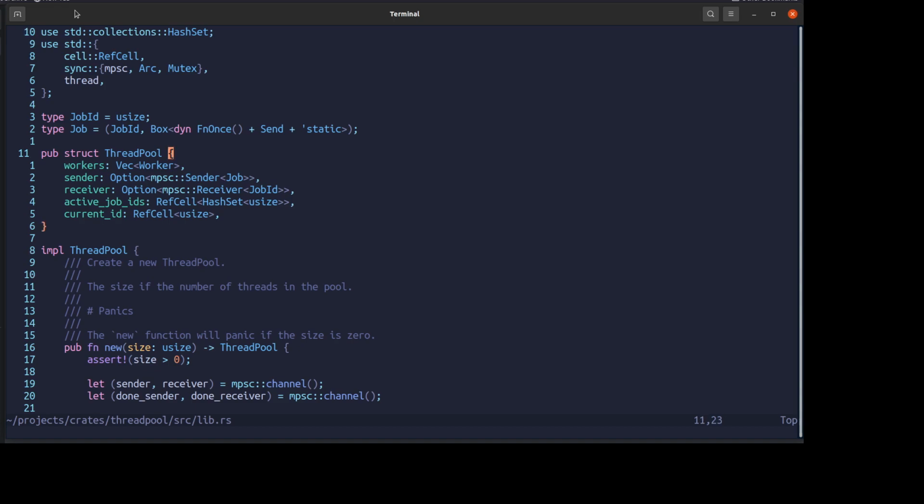So all the data it needs from the main thread, it has to copy. And here is the thread pool struct. It has some workers. It has a sender, which is used to send jobs. It has a receiver, which receives job IDs. So whenever a job has finished, it will send the job ID for that job back to the thread pool, so it knows that this job has finished. Then it has a set of active jobs, and then it has a current ID, which is used to assign new IDs to incoming jobs.